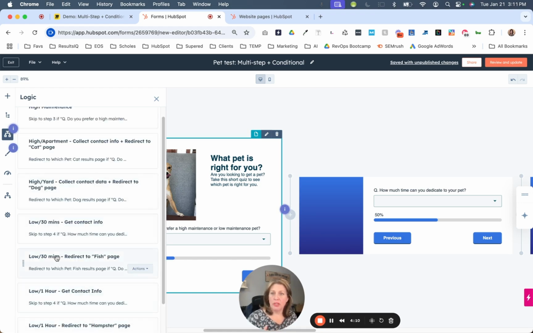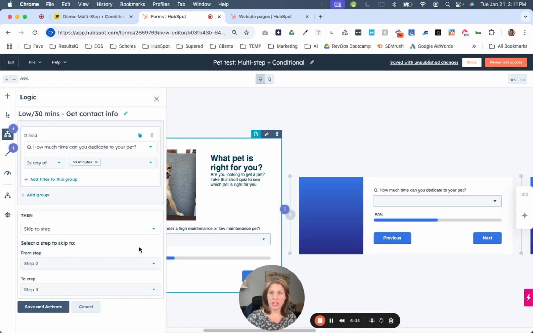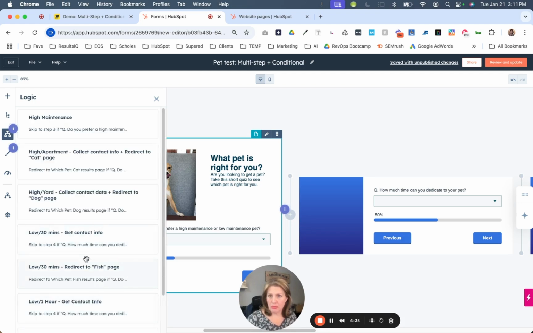And then for the low maintenance, I actually have to do a little bit of an extra step because I have to skip a step to go over to the first name, last name. Otherwise it won't get there. So I have to say, if it's low maintenance and they select this, then skip a step. They're going to skip the how much space do you have step, and it's going to go and collect the data. So I have to do 2 steps for earlier scenarios that are skipping. And then I have to tell it eventually where to redirect to.